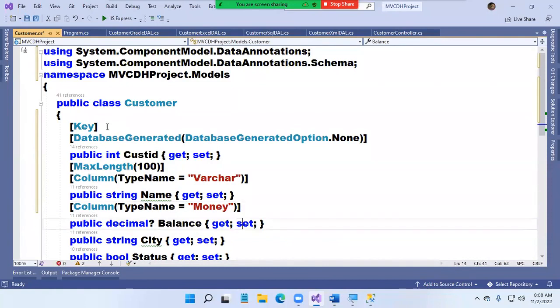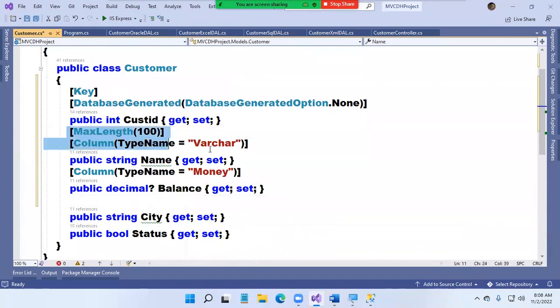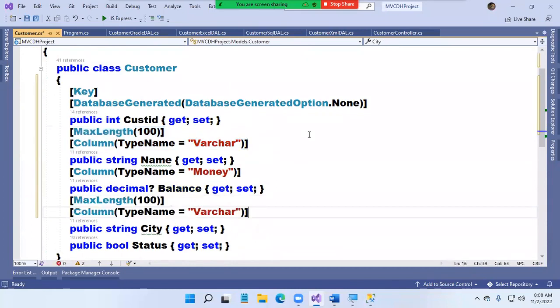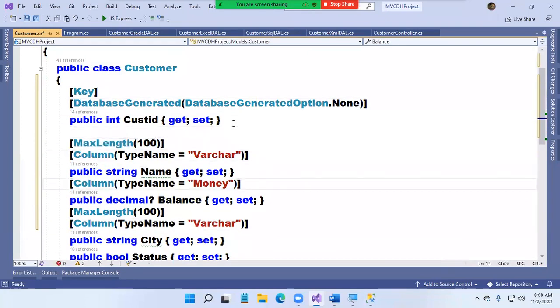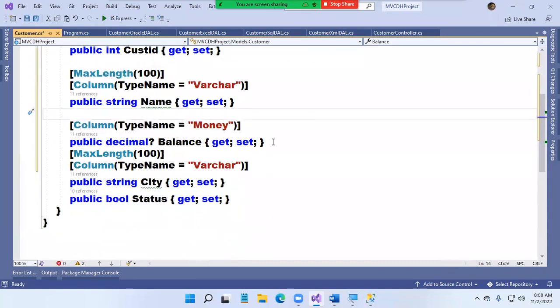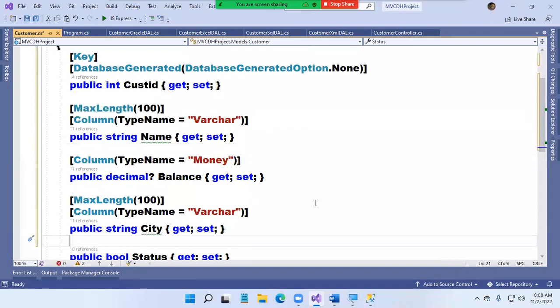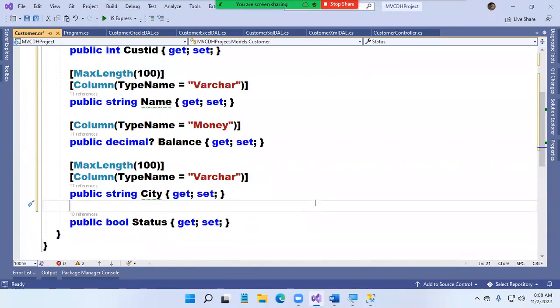Okay. Now come to city. For the city also, I want the same two annotations. Okay, just a minute. I'll use some spaces. The first one, second, third, 4, 5. Yeah, watch, observe. Coming to status, I don't want any annotations here.